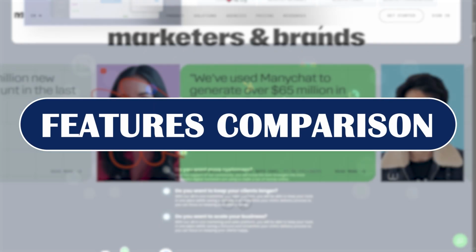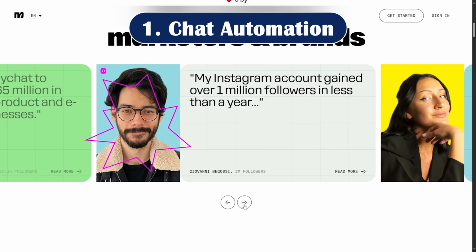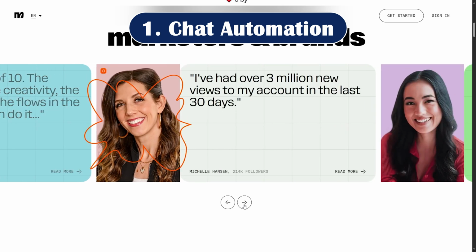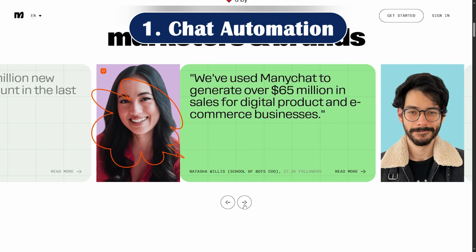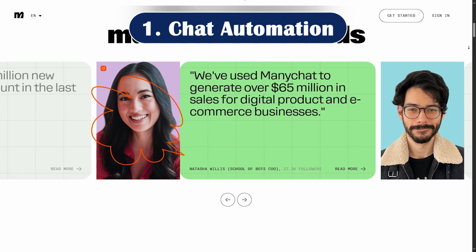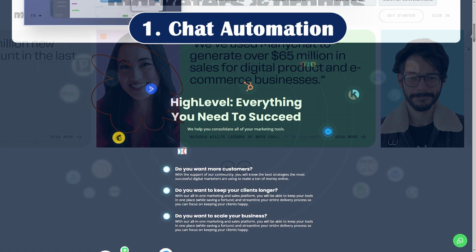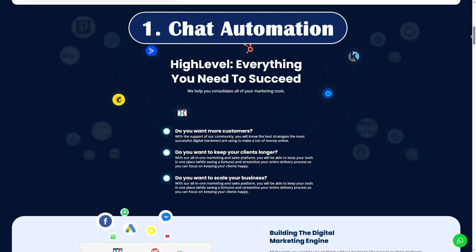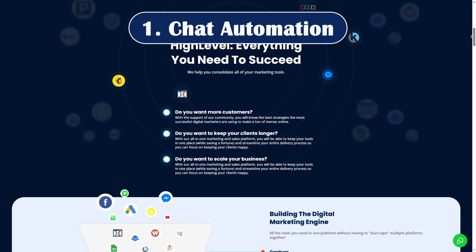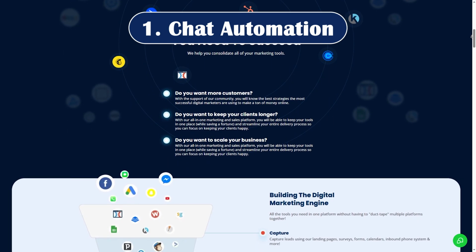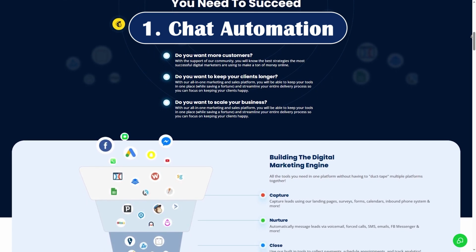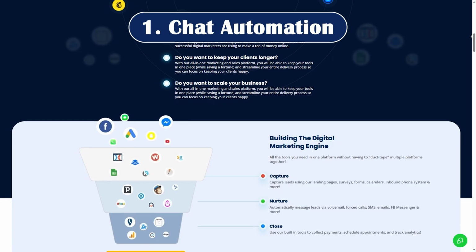Features comparison. Number one, chat automation. ManyChat is the clear leader here. It offers visual flow builders, Instagram DM automation, Messenger templates, and even e-commerce integrations with Shopify. The UX is beginner friendly and polished. GoHighLevel also supports SMS and FB Messenger automation, but it is more backend focused. It is not as sleek as ManyChat in chatbot design, but it is highly customizable and integrated into your CRM.